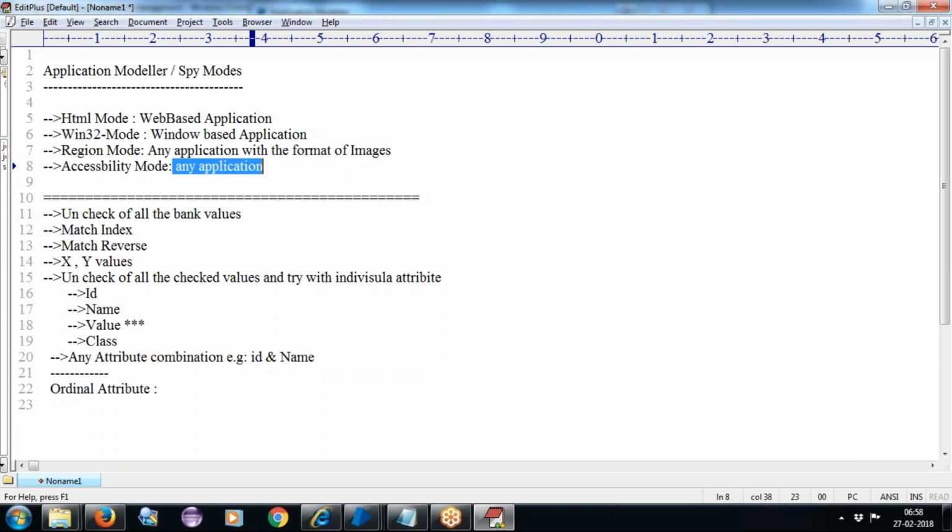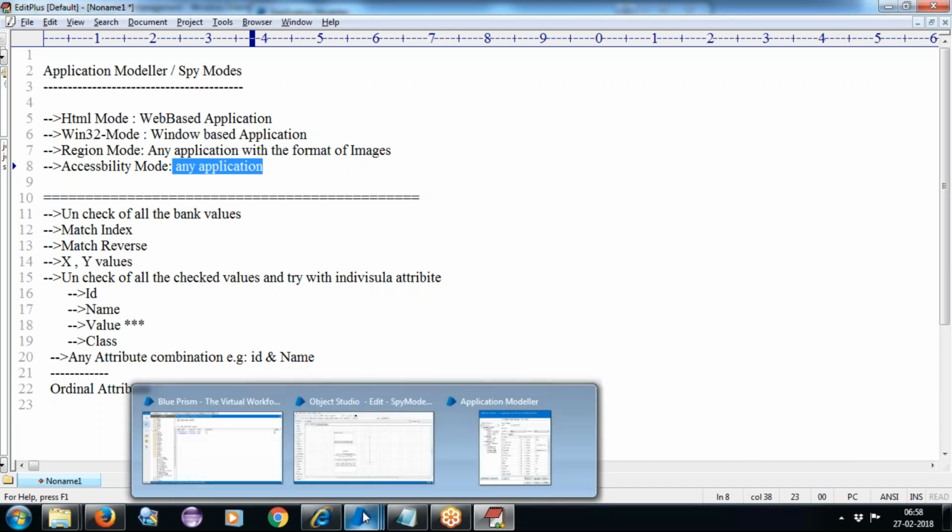So first it will try the HTML mode, then the Win32 mode, then the region mode. Maximum 80% of the time it will be completed within HTML or Win32 only. If not, it will take region. If not, at last it will take accessibility mode here. Now we can see how you will be working with accessibility mode here. Okay.